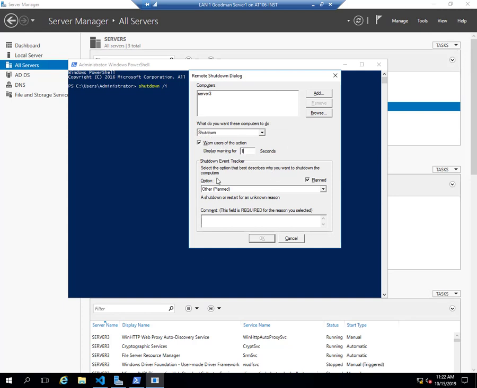I don't care about displaying a warning to anybody for a very long period of time because nobody's logged into it. So warn users for 1 second, and I'll make a choice down here. We're going to do security issue plan because we're installing security patches onto the server. But really anything, if you change, make an option of why you're shutting it down. A lot of times servers require you to change it and actually have an option for why you're shutting it down, or else it won't shut down.